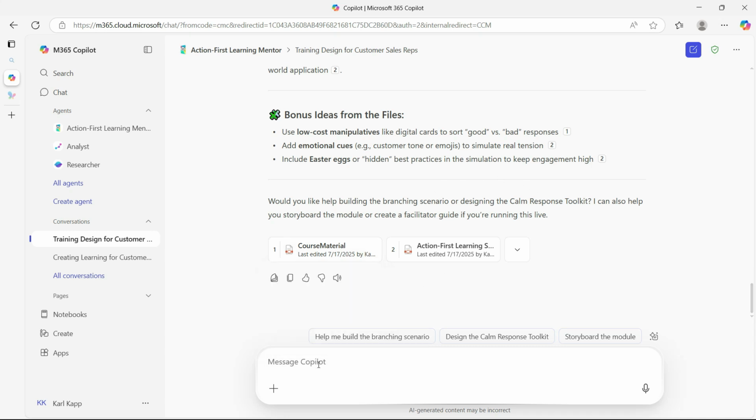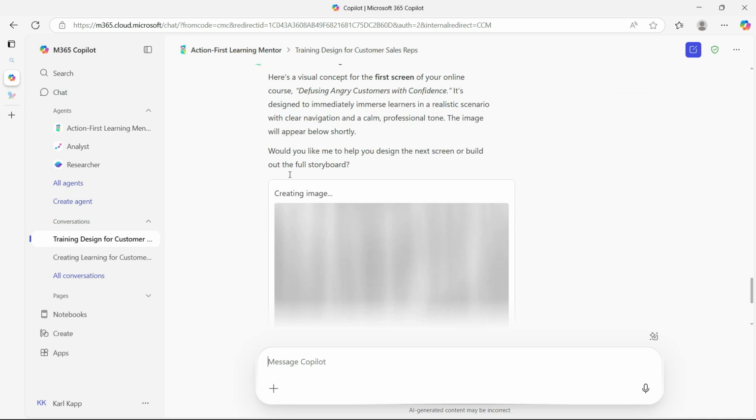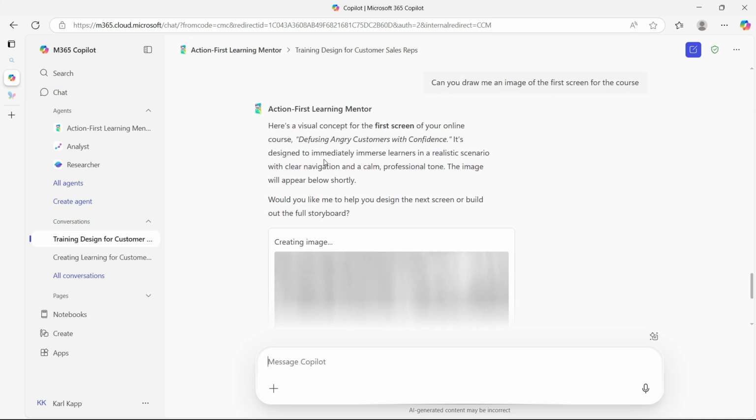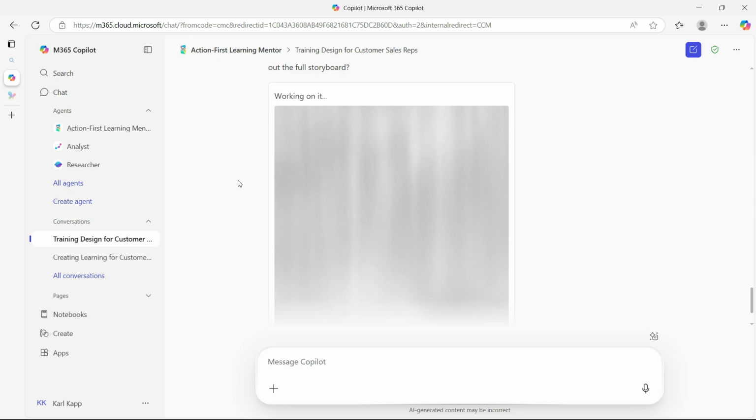And I can also say, can you draw me an image of the first screen for the course? Remember how I said we wanted to have it be able to do images. So let's see what it comes up with. So here we go. It's creating the image. It's giving me a little bit of a visual idea, and then it's going to go ahead and create that image for me, all from the chatbot that I just created.